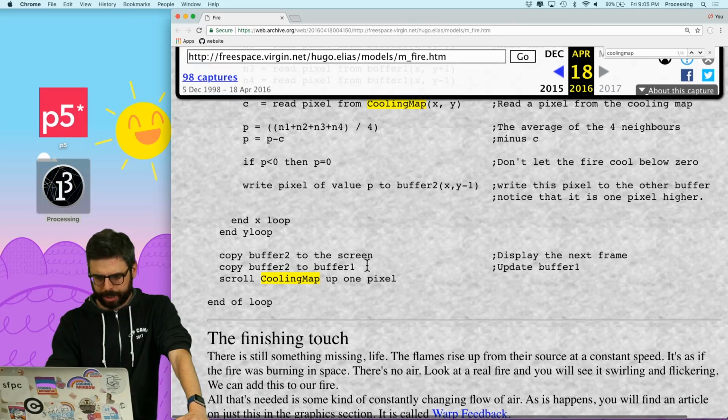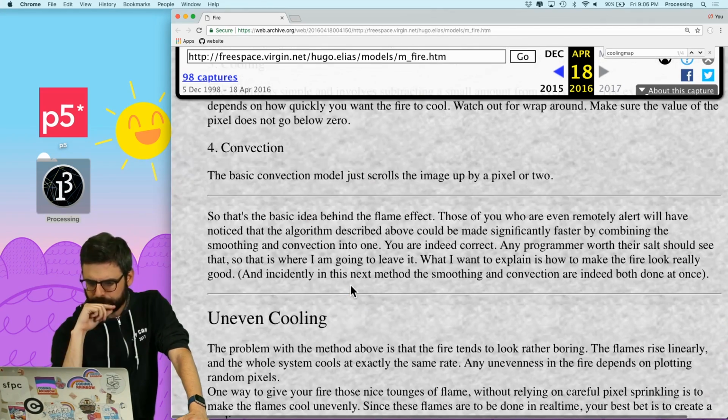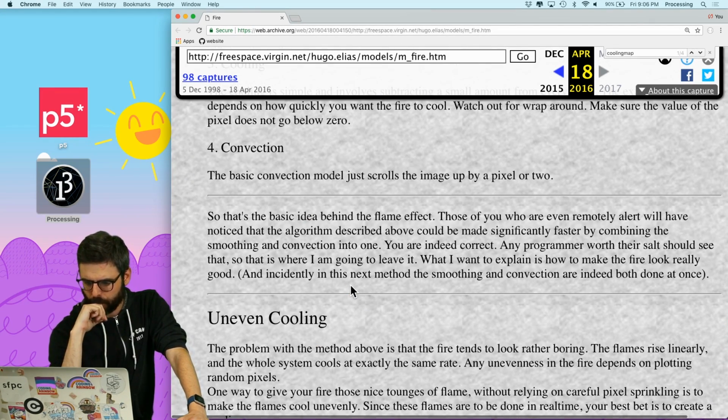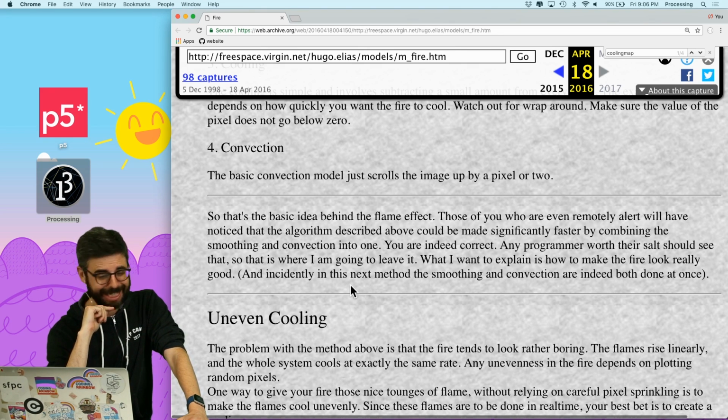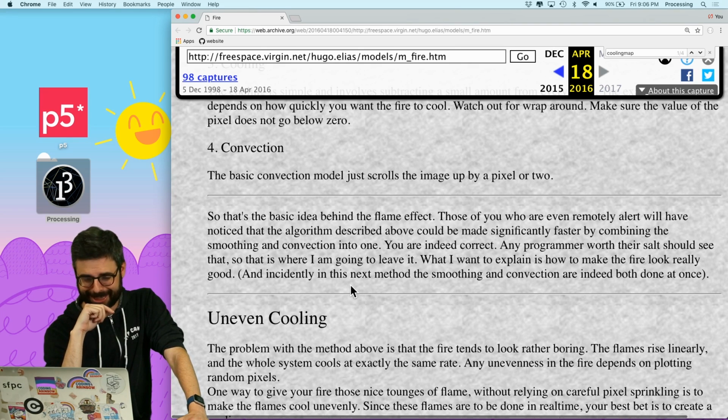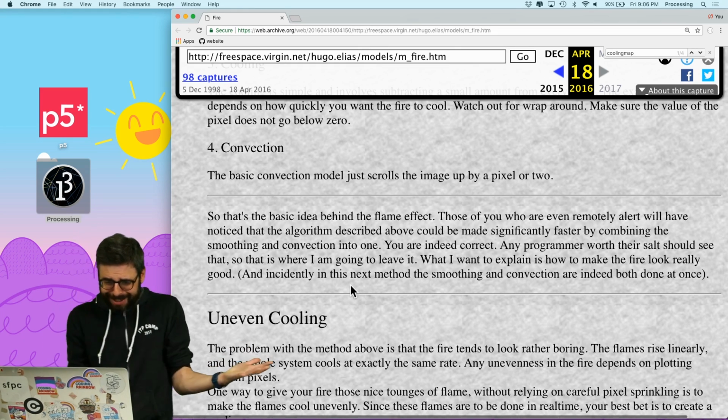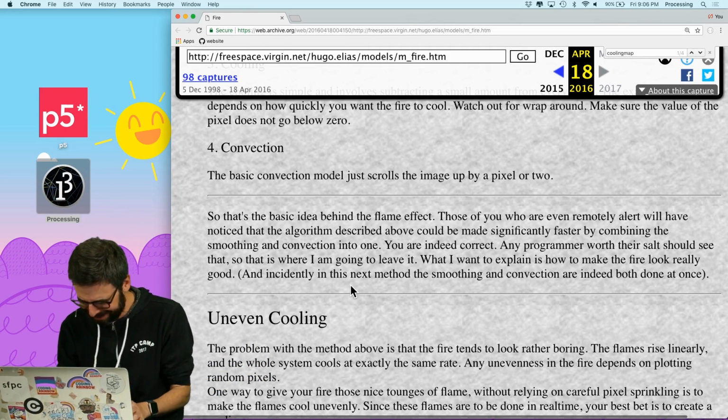So where is copy buffer 2 to the screen, copy buffer 2 to buffer 1, scroll cooling map up 1 pixel. Smoothing and convection into 1. You are indeed correct. Any programmer worth their salt should see that. I am not worth my salt. I did not see it, so that is where I'm going to leave it. What? That's not very helpful.